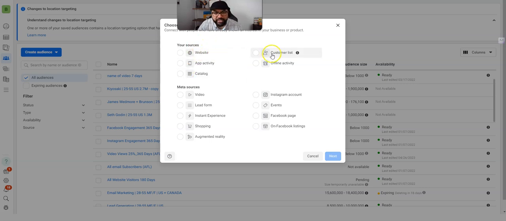Primarily website, your customer list, your Instagram account, your Facebook page, will be the ones you want to use. Okay, so you want to create these audiences. They're very simple. You just click on each one and follow the process. It's about 3 or 4 steps, and they're super easy, super simple.